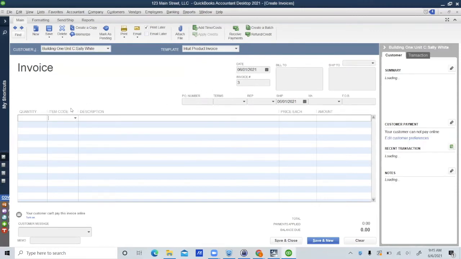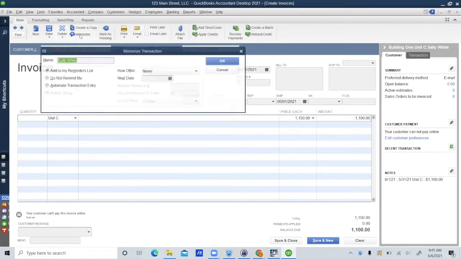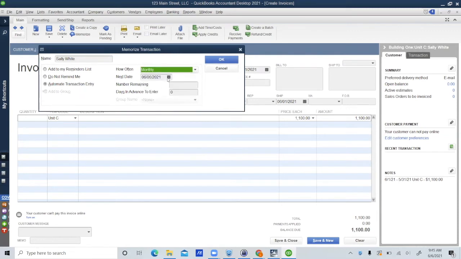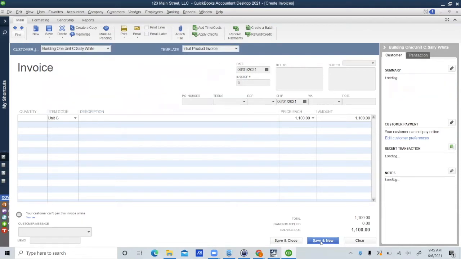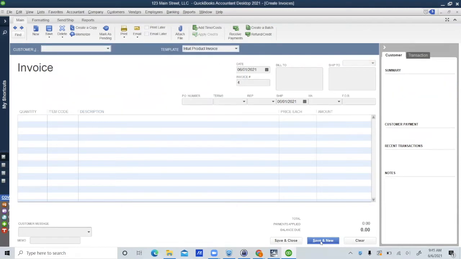So Sally is C. It's easy because you see up here it says C. So then you know which item code to pick. Now, if it becomes a new tenant that's not Sally, a different name, you'll still pick C and it'll still be under that. Okay, so again, turn off print later. Click memorize. It's okay to just call it Sally because it'll be different. Next one, 7/1. So we've done 3.